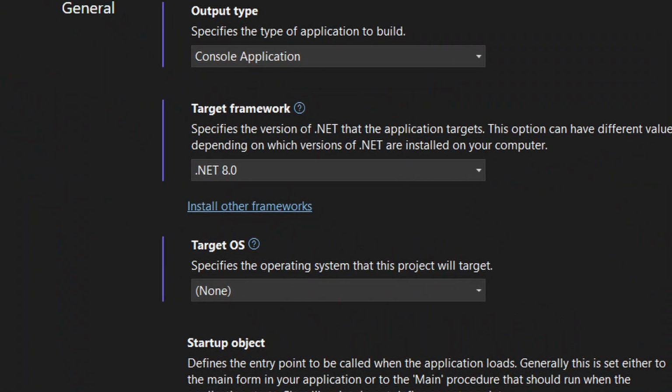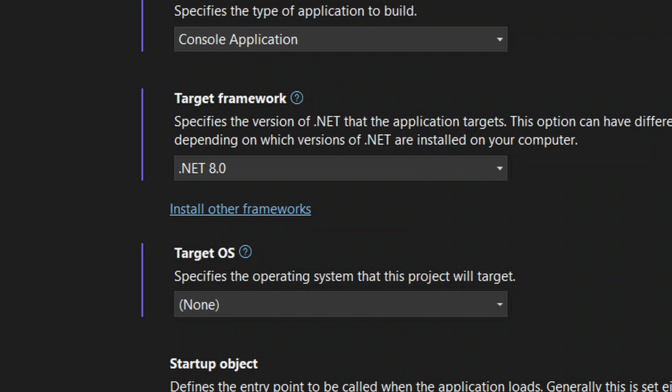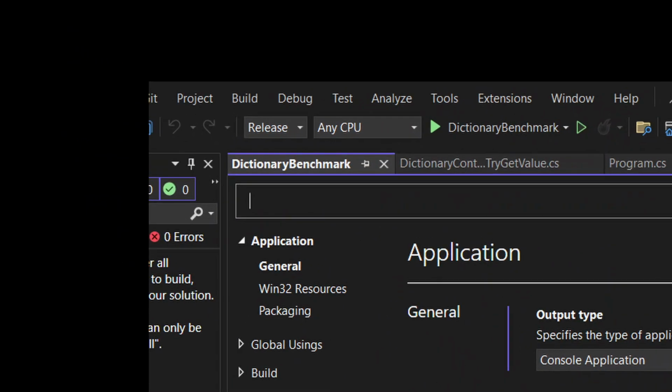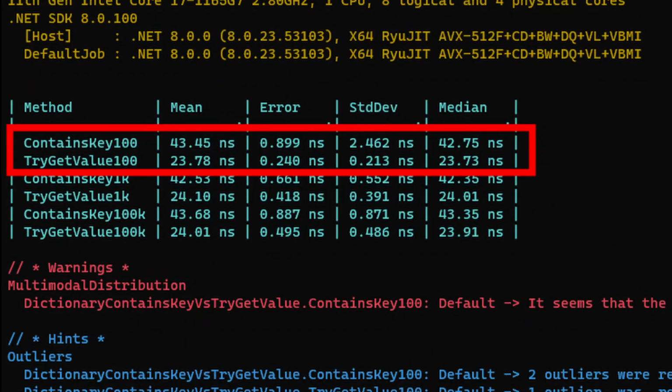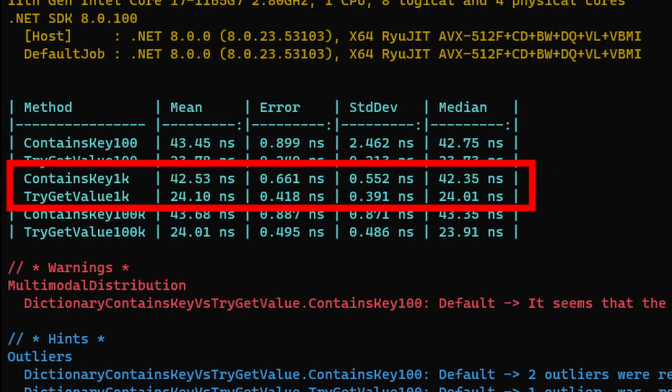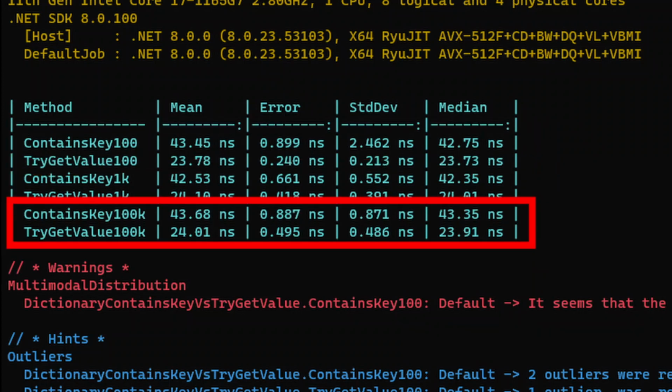The framework version is .NET 8 and I built the test project in release mode, just as BenchmarkDotNet instructed me to do. Okay, now let's look at the results. We have 6 rows here. ContainsKey for 100 entries, TryGetValue for 100 entries, and the same for 1,000 entries and for 100,000 entries.